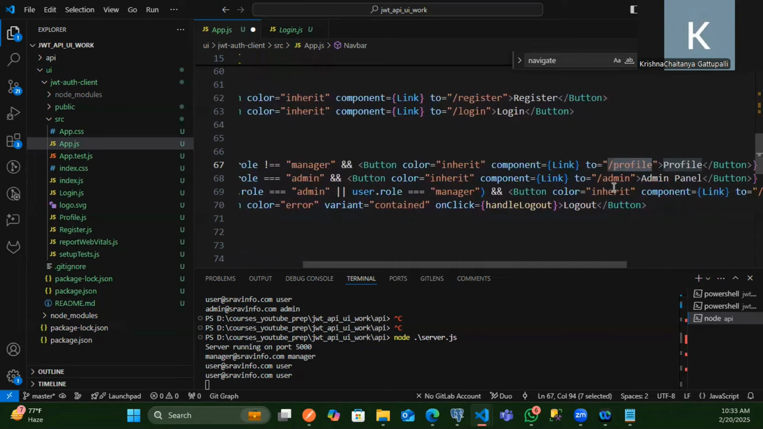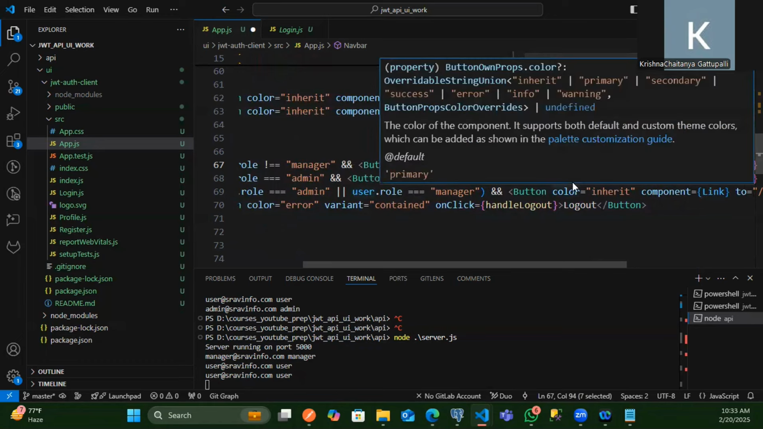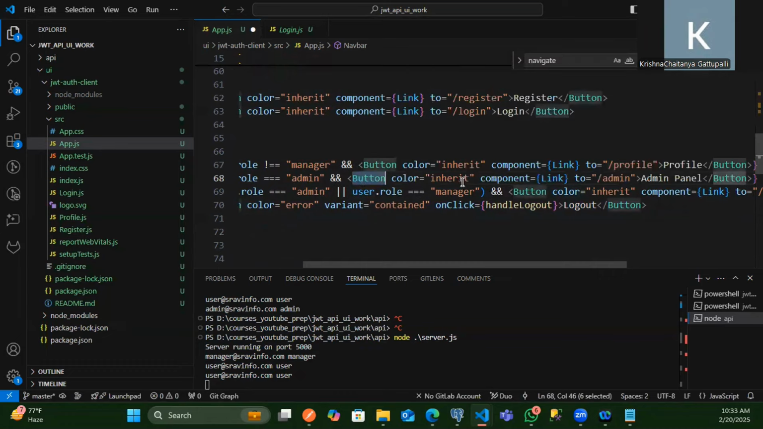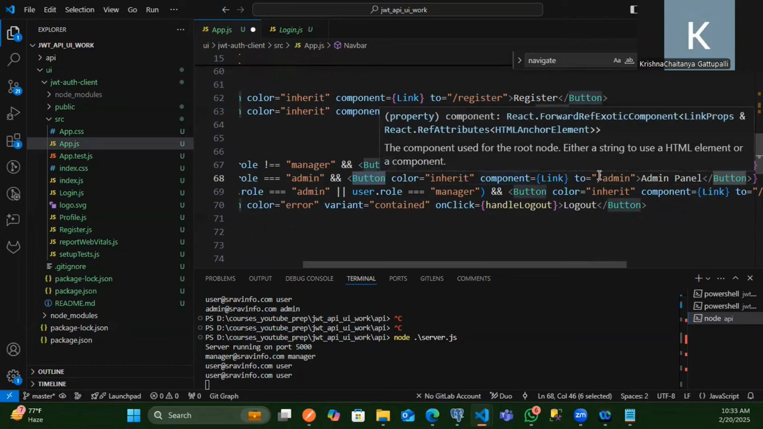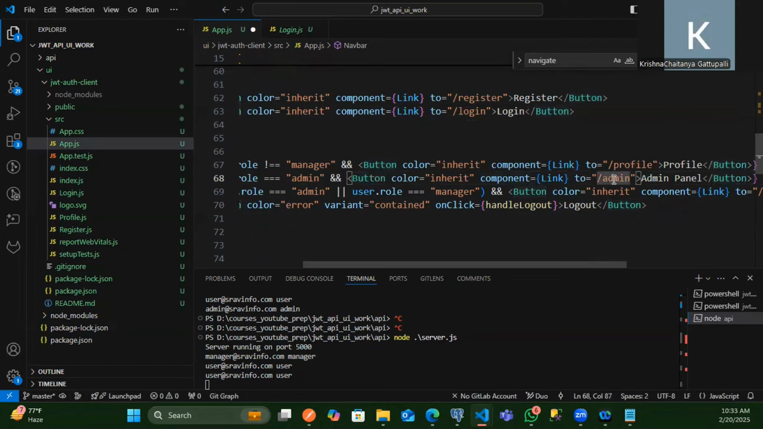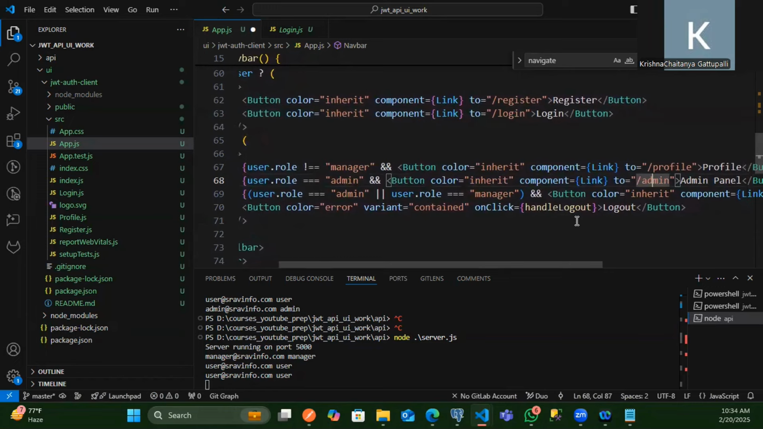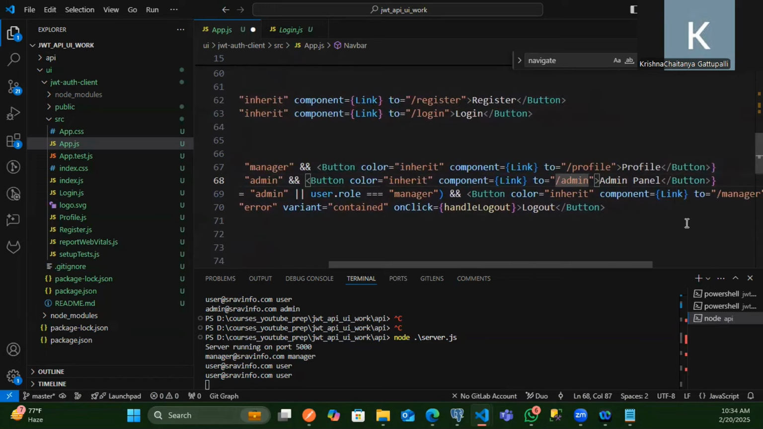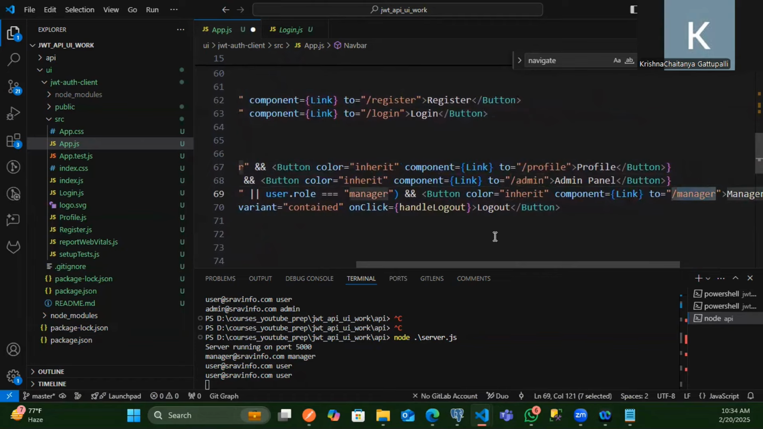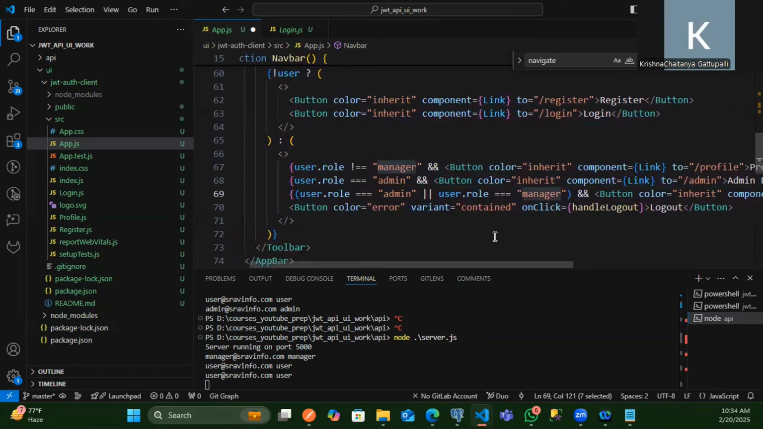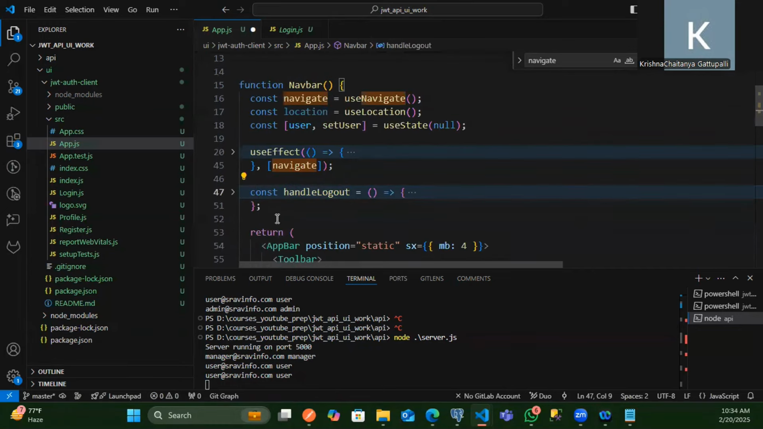Here, suppose I am having the role of an admin, what does it mean? I am going to go for the /admin route. If the person is again the admin or manager, he is able to access /manager. So only admin and manager can see the manager view.